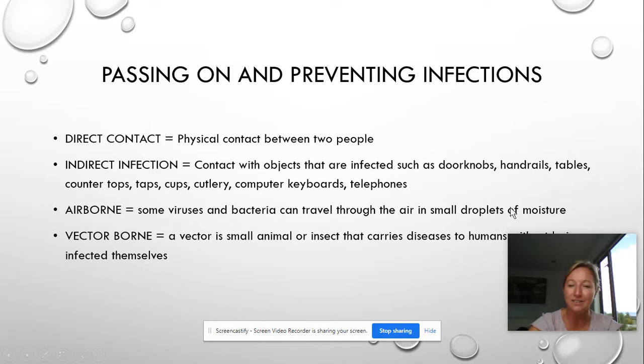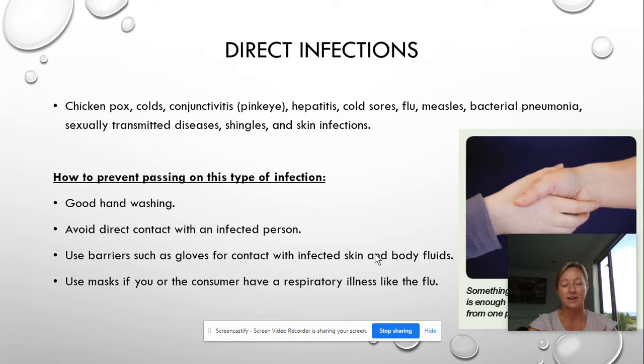Vector-borne is all like your mosquitoes, your flies. They can land on certain bacteria and viruses and spread it around. Your mozzies and so forth like that. Cool. So there are some ways that things can be passed on.